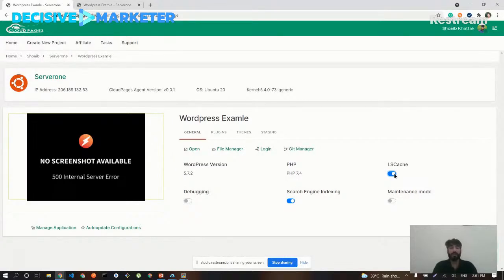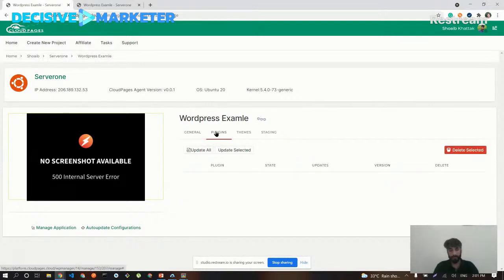We also allow the debugging. Sometimes you need to enable debugging mode of WP and check what's going wrong on the WordPress level. So you can enable debugging mode from here. You can also enable and disable search engine indexing, as you must know how important this is. And you can also enable maintenance mode. If you want to put the site on maintenance mode, you can go with this.